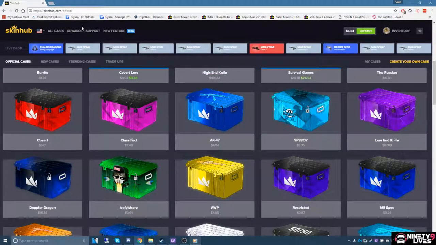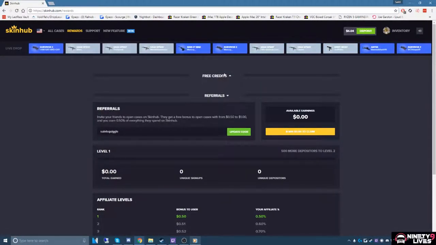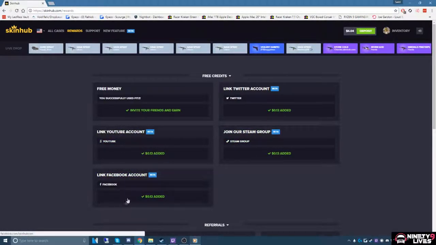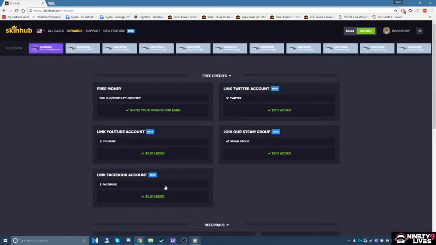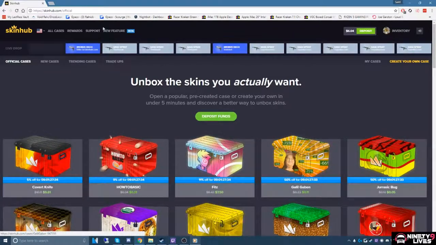Next I'm going to show the rewards tab, and as you can see, there's free credits, so you can get a code. Like, as you see, I've used Fitz code for $1 in my account, I think it was. You can also link your Twitter, join the SkinHub Steam group, link your YouTube and Facebook, and you'll get all of that free money to open up a case that you possibly want.